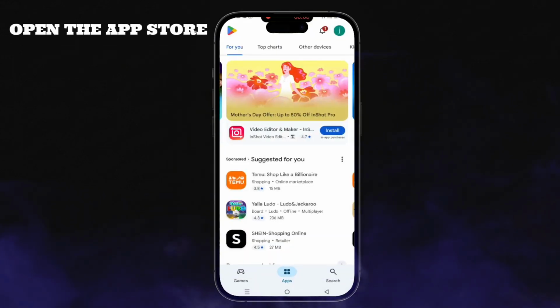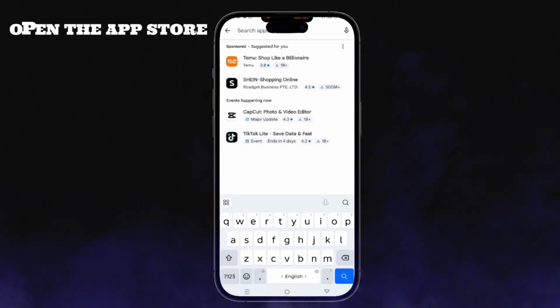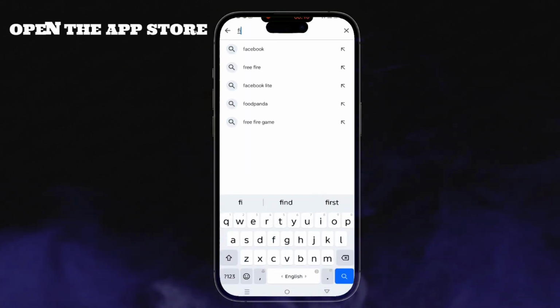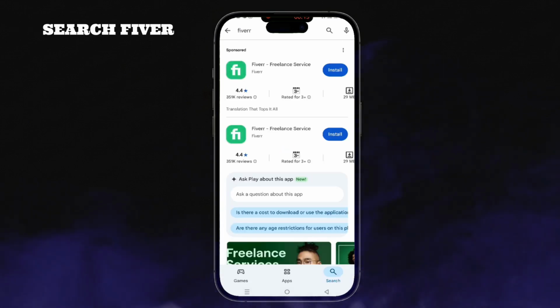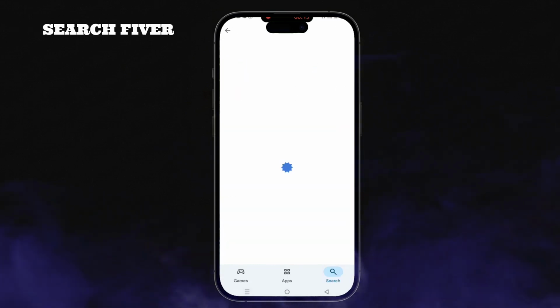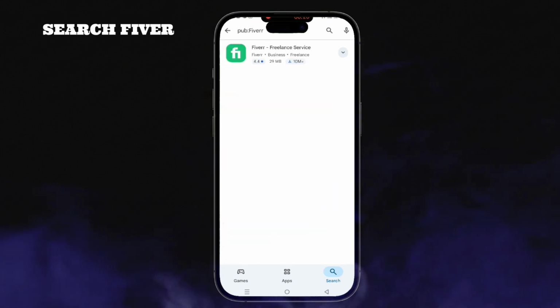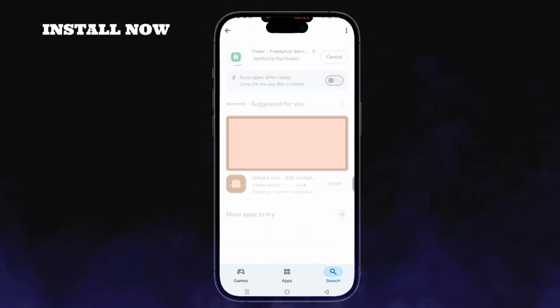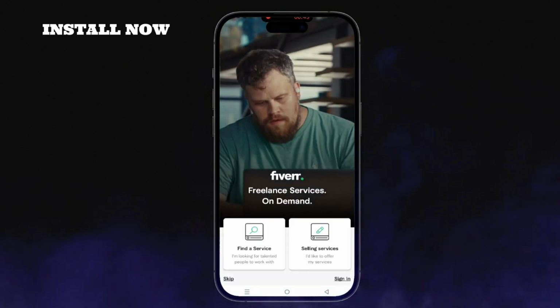First, open the App Store on your phone. If you're using Android, open the Google Play Store. If you're using an iPhone, open the Apple App Store. Now, let's find the official Fiverr app. In the search bar, type Fiverr. Look for the official app published by Fiverr International Limited. Make sure you download the official version. Once you find it, tap Install and wait for the app to download onto your phone. And after this, you're ready to set everything up.